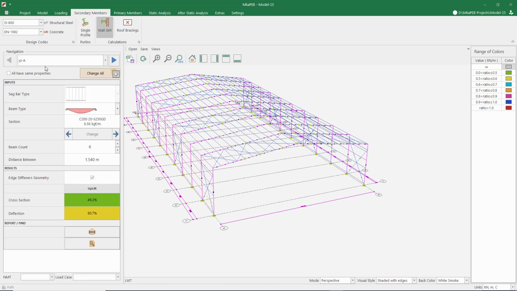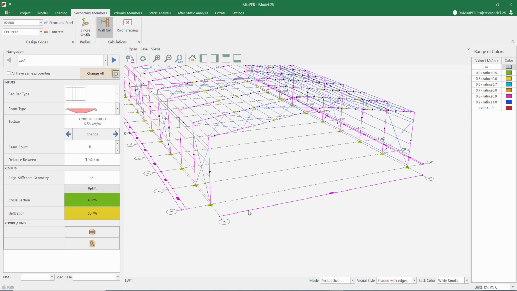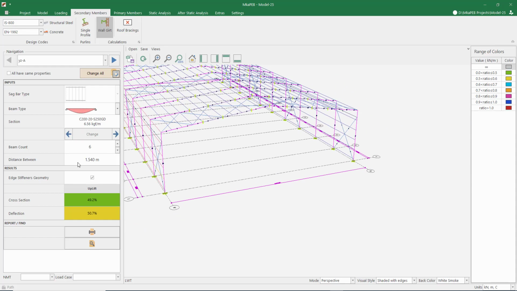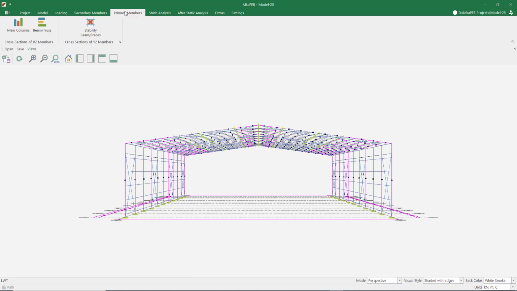Now let's take a look at the wall girts. Wall girts are on the A-axis and B-axis of the building. You can change the number of wall girts from this menu, but I wanted to stay around 1.5 meters. Let them stay like this for now. C200 to 15 section seems to be sufficient here as well. Let's look at the other axis. There is no problem there either. The design of the secondary elements is finished.